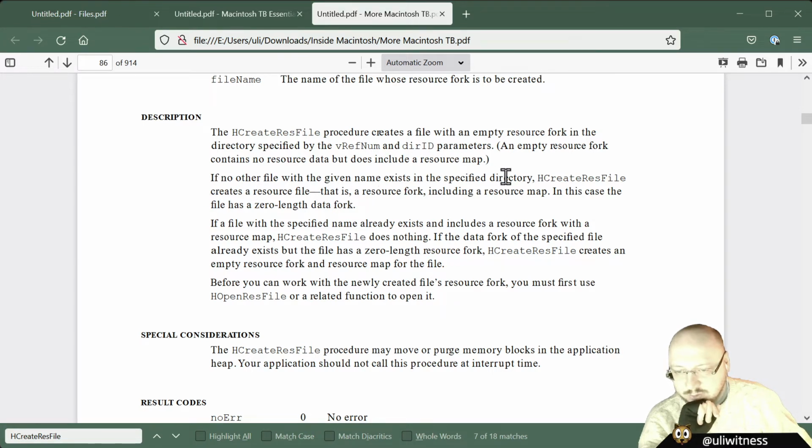If no other file with the given name exists in the specified directory, HCreateResFile creates a resource file that is a resource fork. If a file with a specified name already exists and includes a resource fork with a resource map, HCreateResFile does nothing. If the data fork of the specified file already exists, but the file has a zero-length resource fork, HCreateResFile creates an empty resource fork and a resource map for the file. Before you can work with a newly created file's resource fork, you must first use HOpenRF. Okay.